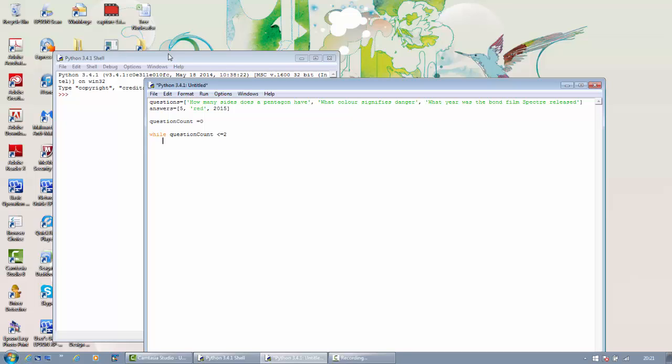So the first time in, I'm going to get the user's guess. I use the input function to get the user's guess, and then I'll output the question, this question here, which is questions. So I'm getting the first item in my question array.